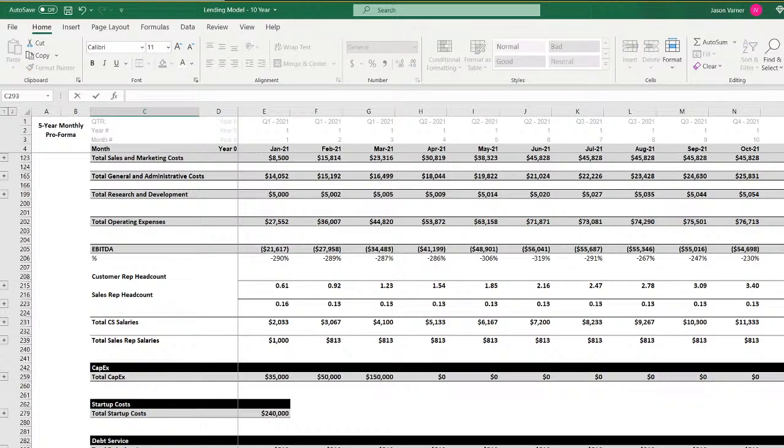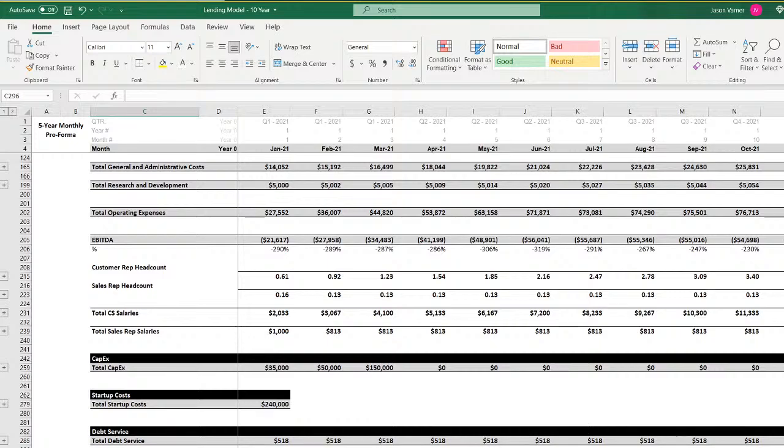Taxes, like income taxes or whatever. Taxes, cash flow after taxes. And this will be defined on the annual detail tab.